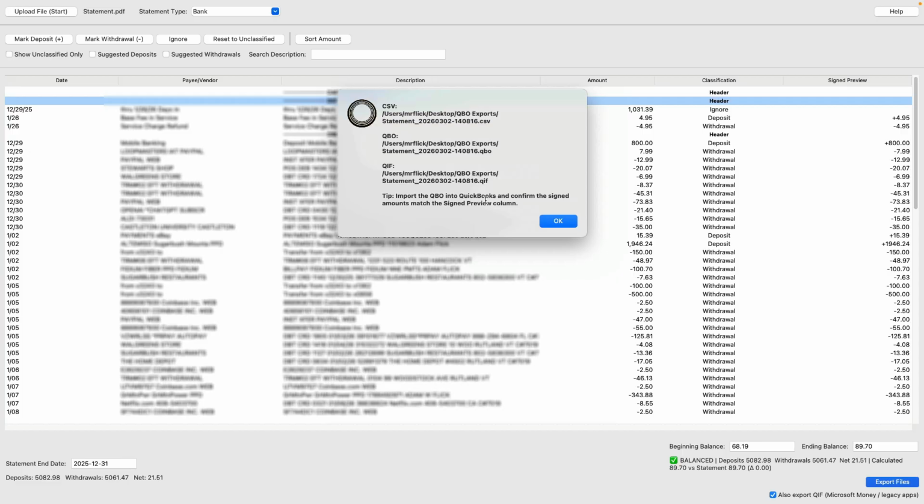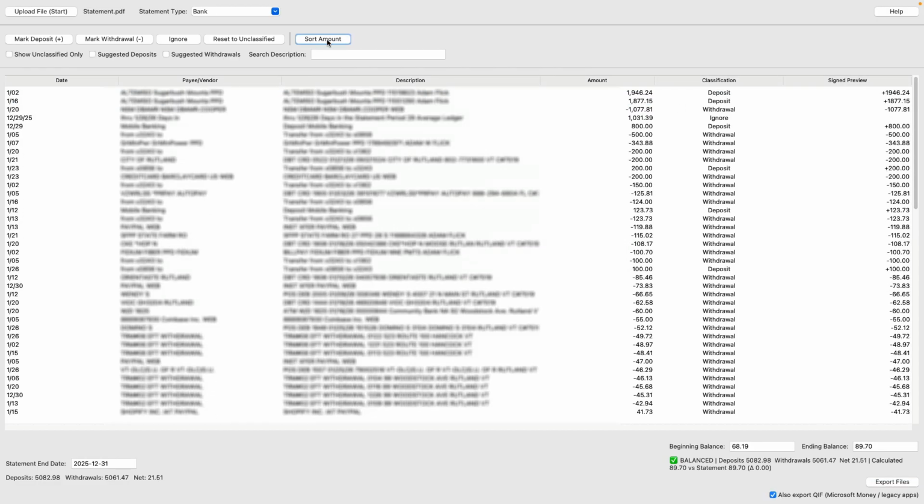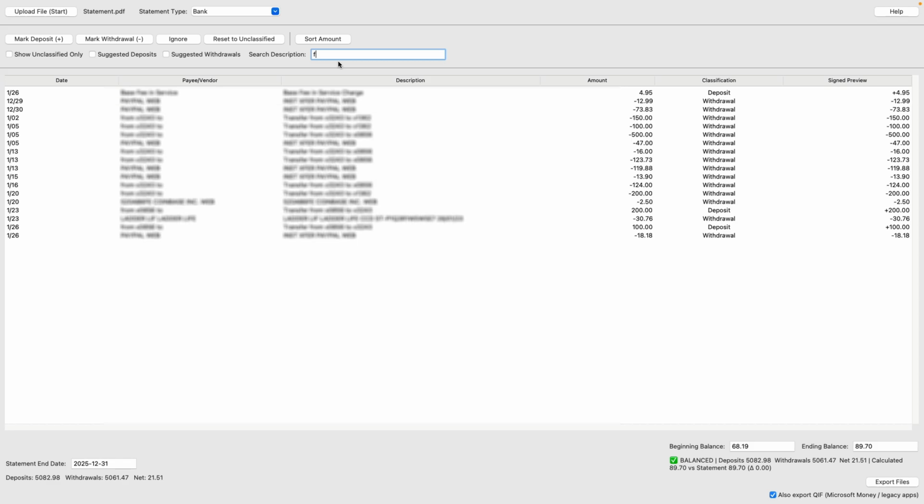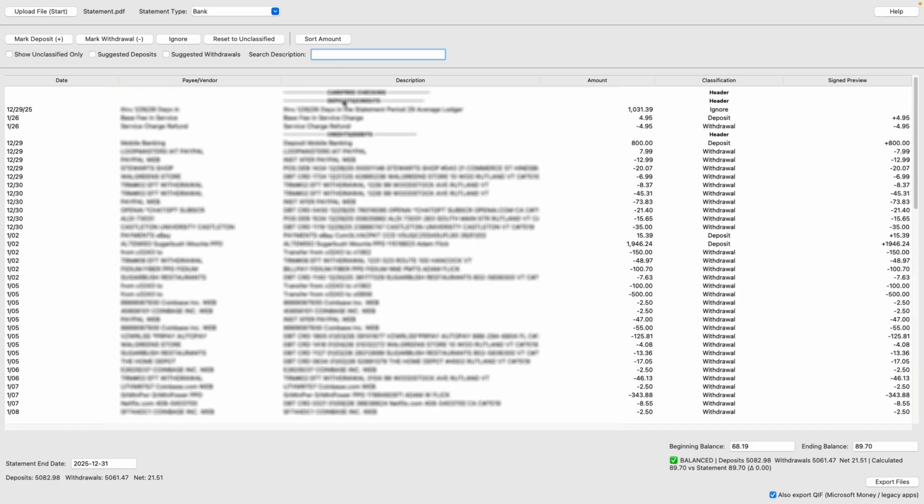Another note is if you imported a CSV rather than a PDF, it will only export a QBO and a QIF if you had the QIF selected. So it's pretty self-explanatory. You can do things like sort amount. You can search for description, say fee. And this is meant to be a human in the middle. It's not meant to be a black box. You're in charge of how things get categorized here and for what you want to export and not.